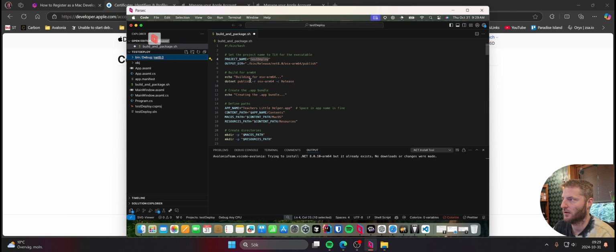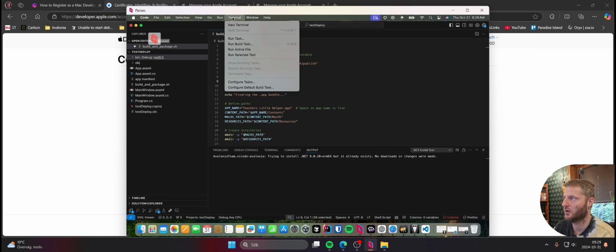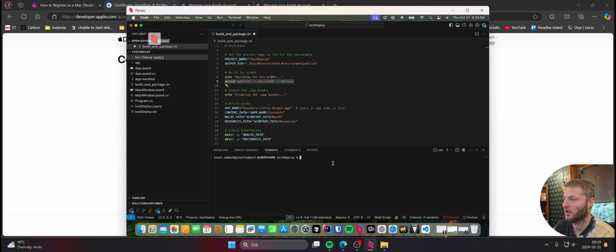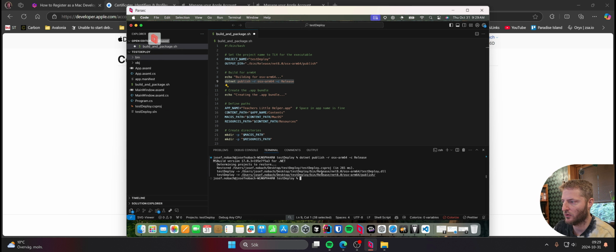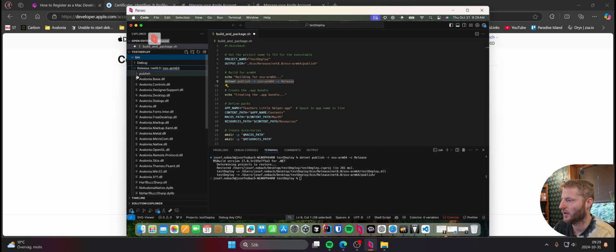After that, we will build for ARM, and we will do a release build. And we can do this. All these commands here are terminal commands. So if you go under terminal, new terminal, and I paste this in here, dotnet publish, and I run this command, it will look at the project and it will build. And we can see now it has been built under test deploy bin release. So if I go under bin and under release, we have a publish folder here, and here are all the files necessary for the deployment.